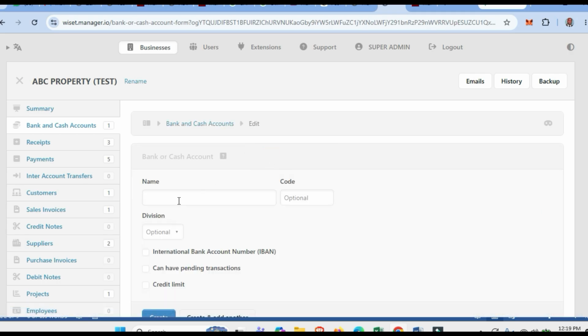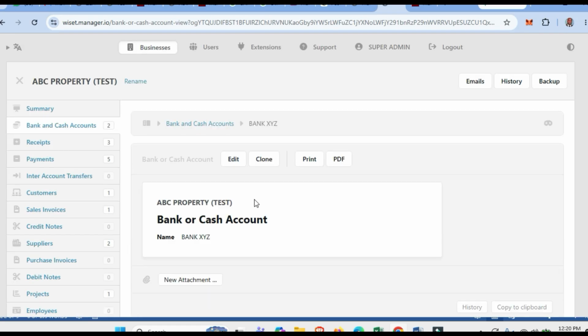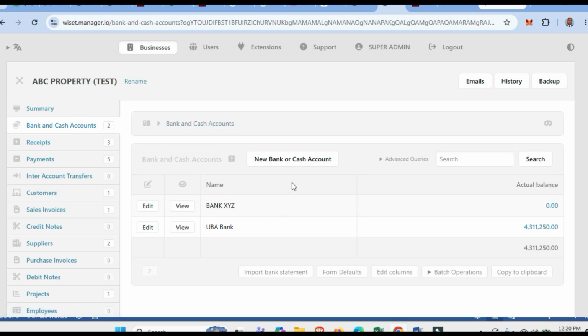When you click new, you put in the name of the bank that you want to create. Bank XYZ, for instance, you can put in like this. If you have a code to identify the bank, you put it in there and you create. So when you create, it will form part of the banks that you have on the list of bank and cash. As a result, you can be using it to operate your system.